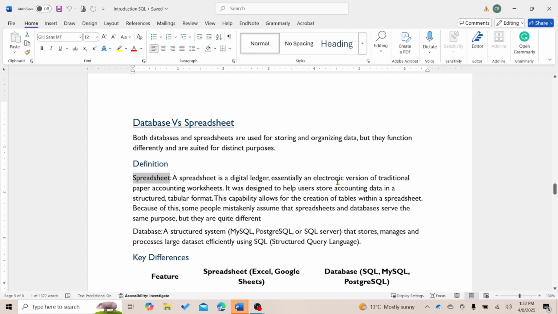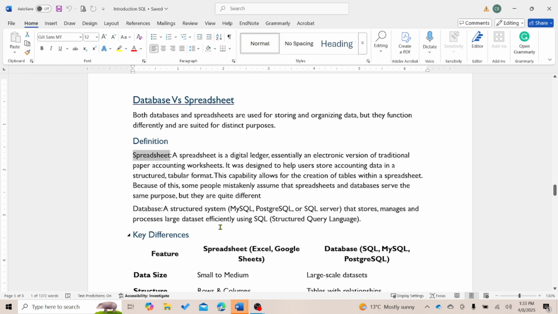A spreadsheet is a digital ledger, essentially an electronic version of traditional paper accounting worksheets. It was designed to help users store accounting data in a structured tabular format. This capability allows for the creation of tables within a spreadsheet. Because of this, some people mistakenly assume that spreadsheets and databases serve the same purpose, but they are built differently.